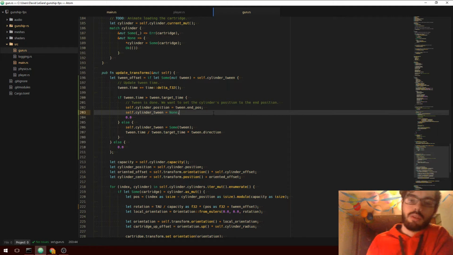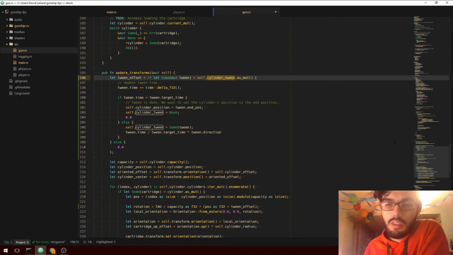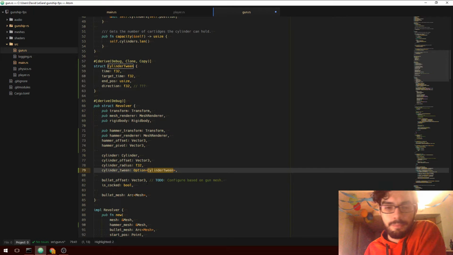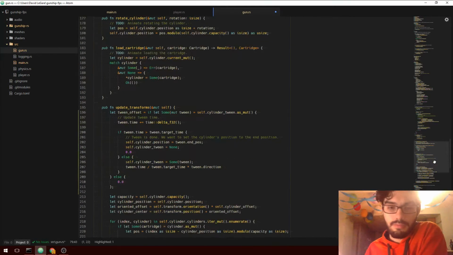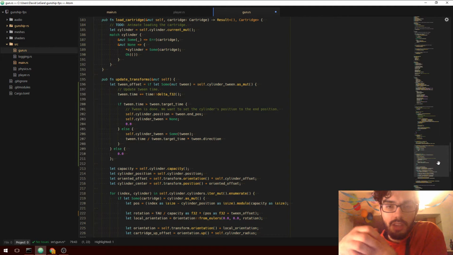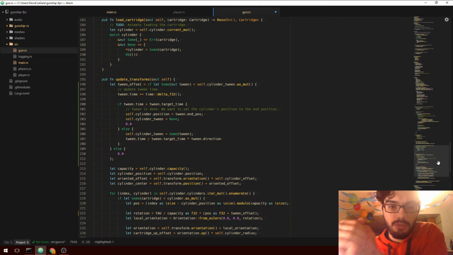So what was happening was when I was doing self.cylinder_tween.as_mut, I was mutably borrowing this option tween. I was mutably borrowing this whole thing so I could get a mutable reference to the contained tween object and modify it. But depending on the data inside this object, I might want to change the value of the entire option to none. And so Rust is saying, hey, if you do that, you're going to invalidate the reference you have to that internal data, which, you know, it's completely right about that. I would have broken things.